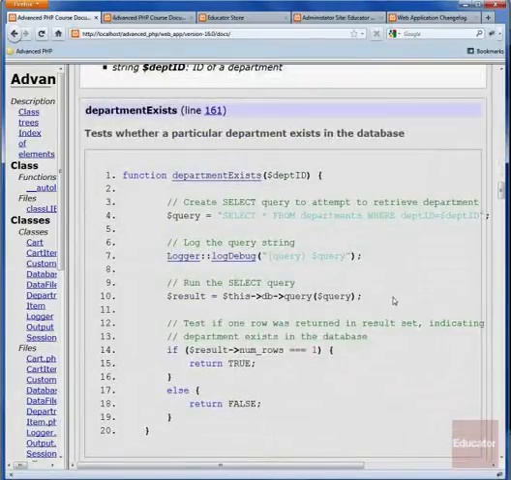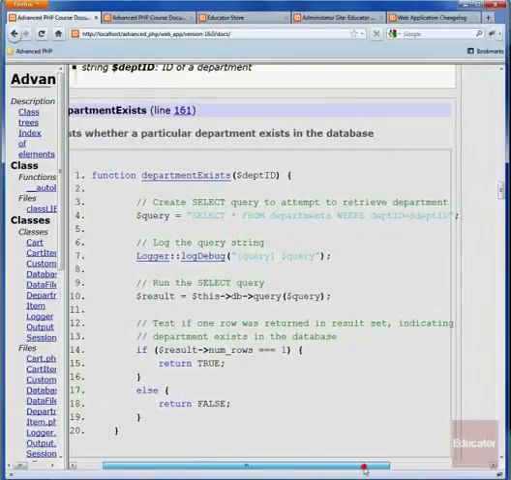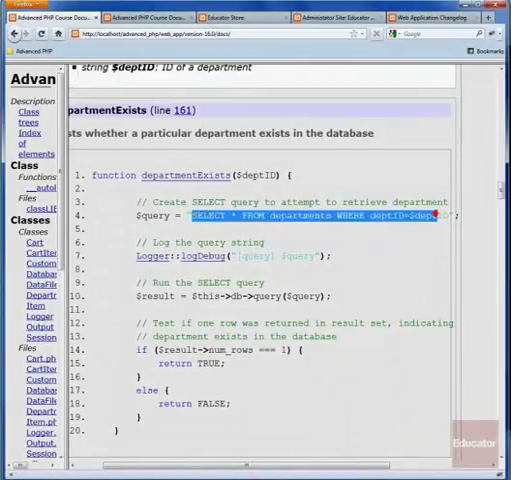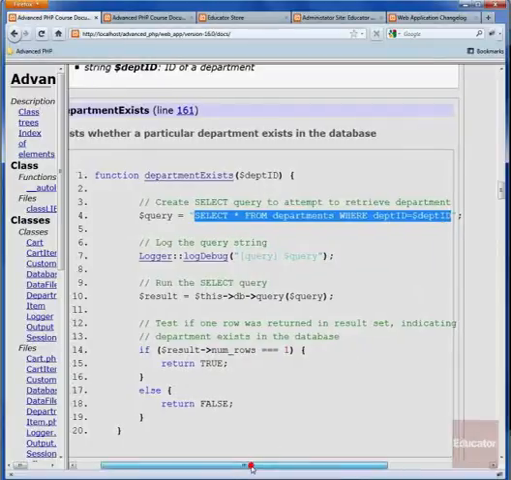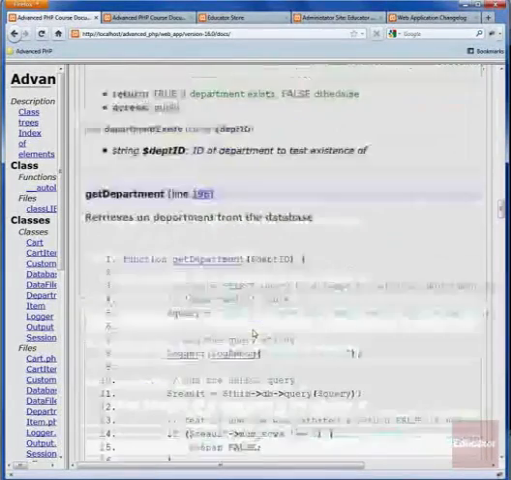So now that we have a department in our database, one of the things that we want to do is check if a department exists. The way we do that is the same way we did it for an item. We just write a query on the departments table, asking if a row exists where the department ID is equal to a particular department ID. If it returns a row, that means that department does exist in the database, and we can return true or false. And so that's how that works.